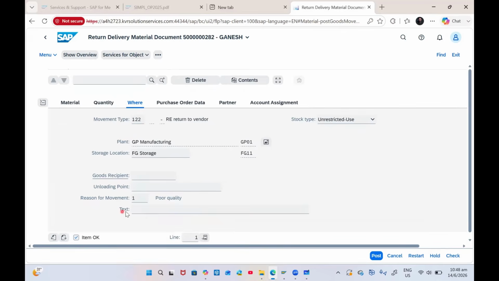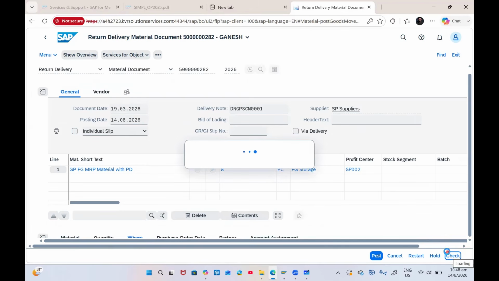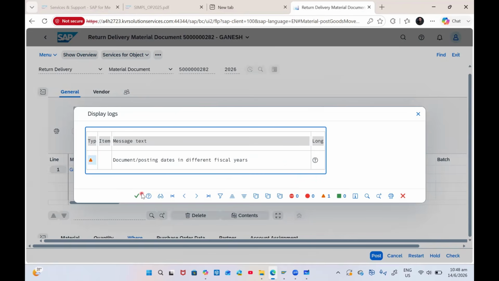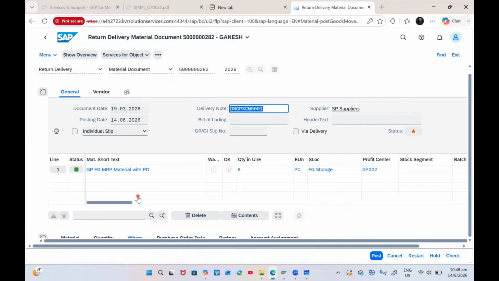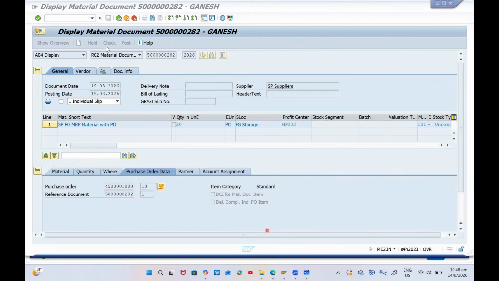If all good, click on the check button. If no error, the system will give you that item OK. So the document and posting dates, okay. It's saying that you received in March, but you are returning in June. So that's okay. We are aware of that, and click on post. Once you post, the material document is posted, and we can go and check the purchase order now.